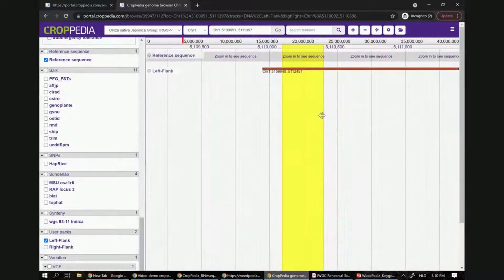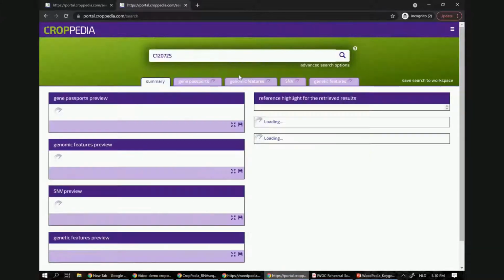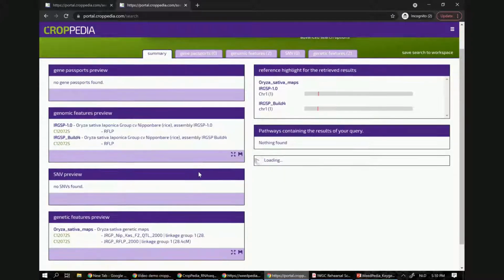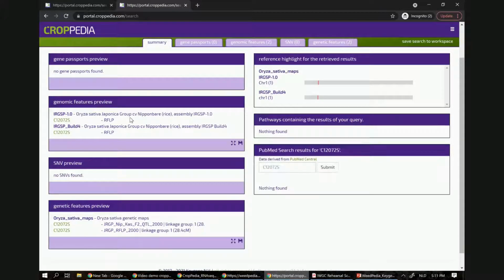So now we have the left marker stored to our workspace. We can also do that for the right marker, of course. And then we have to type in the other one, C12072S. See if we find any results there. And here we only find 2 of the genomes. So if you would have been working on that other genome, you would only observe one of the markers and not the other one. It doesn't mean that it's not available.